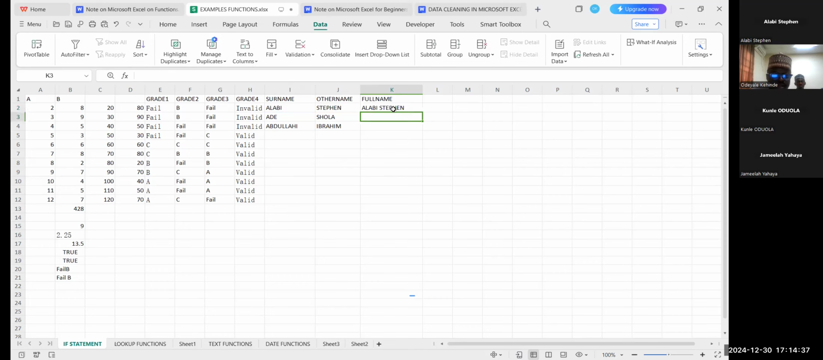So press enter. So what you just need to do is to drag this. Exactly. Even if you have 5,000 rows, what you just need to do is to do just one row, and drag it down. So it will apply to other columns.